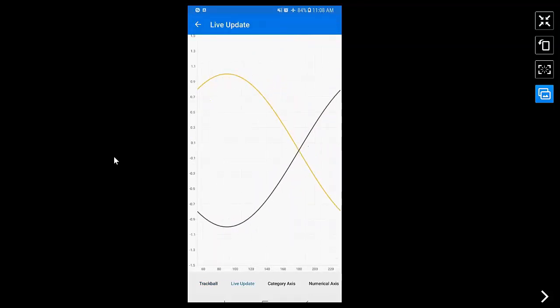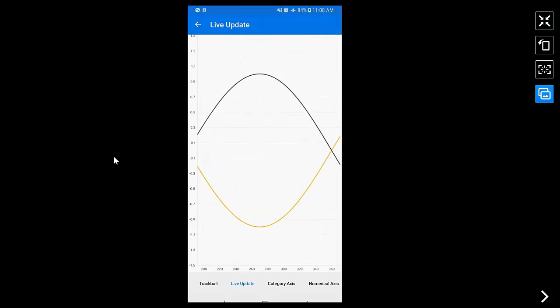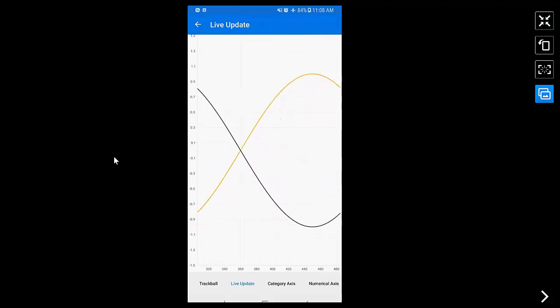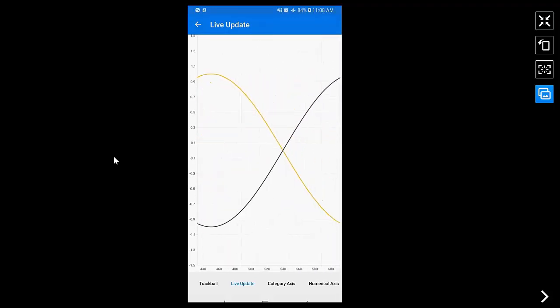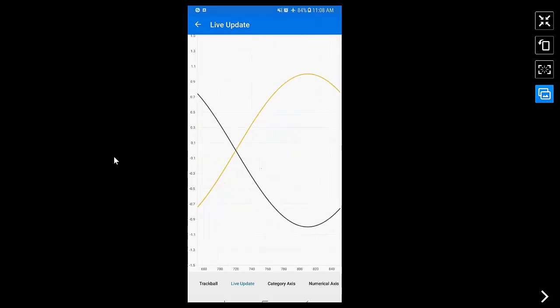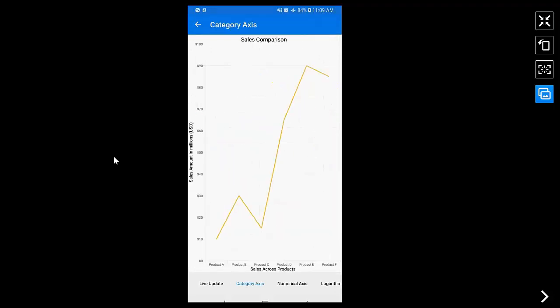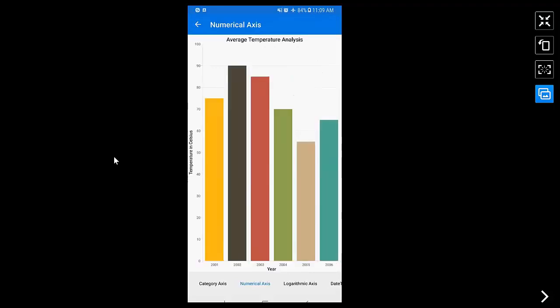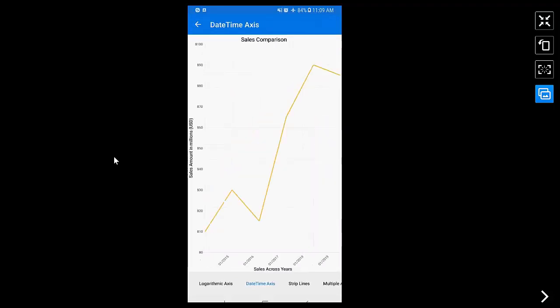We also support live update in our chart. So here you can see live update, so essentially real-time data can be shown in these charts. And you can also customize the refresh rate for these charts. As far as our axes are concerned, we also support multiple types of axes. So we have category axes, numerical, logarithmic, and date-time axes.